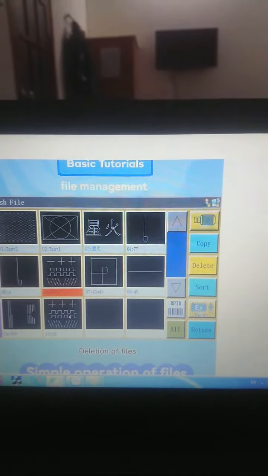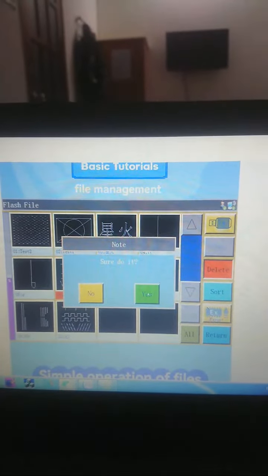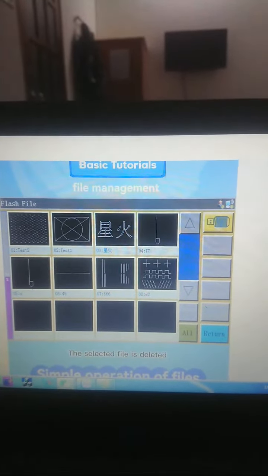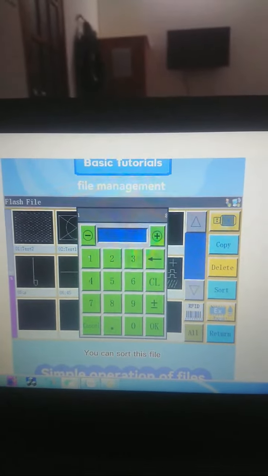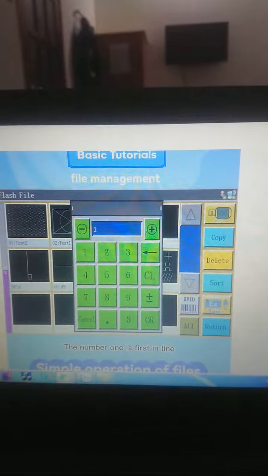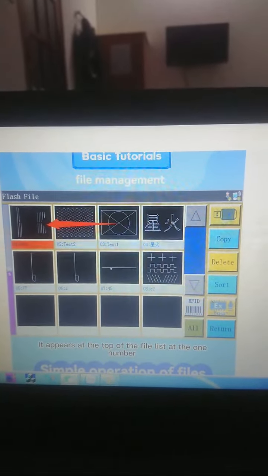Deletion of files. Select one or more files. Click Delete. The selected file is deleted. Select another file. Click Sort. You can sort this file. The number 1 is first in line. It appears at the top of the file list at the 1 number.